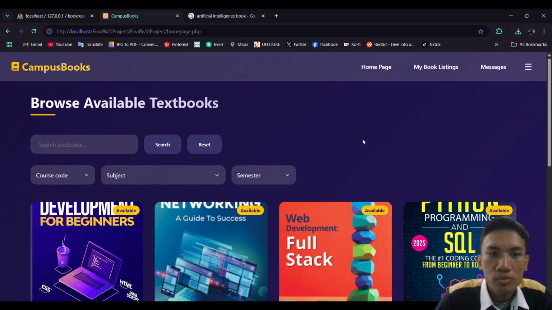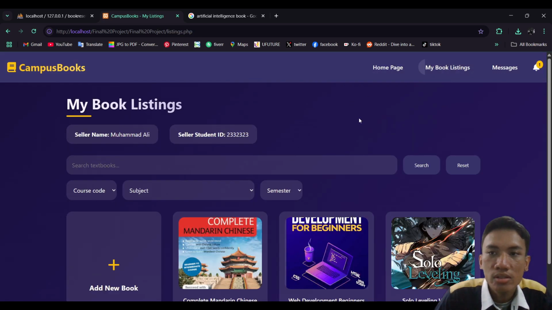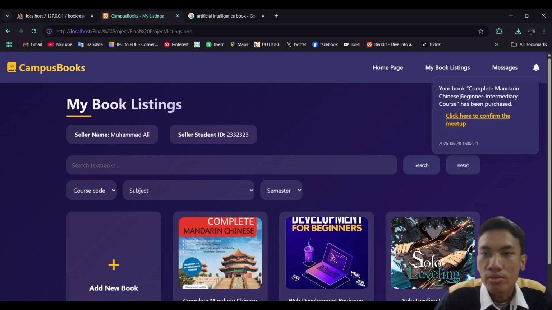Okay, so from here we need to wait for our buyer to purchase our book. So how do we know? So we just need to click at the my book listing button, and then from here as you can see we have a notification badge. So we can click at this notification, and then as you can see your book complete Mandarin Chinese has been purchased. So here we as a seller need to confirm our meetup.